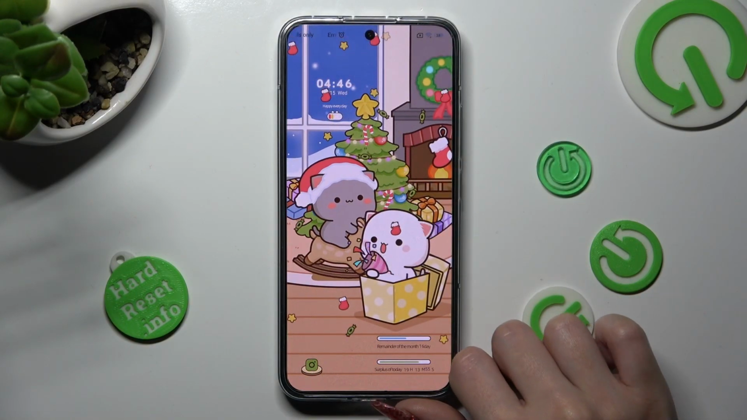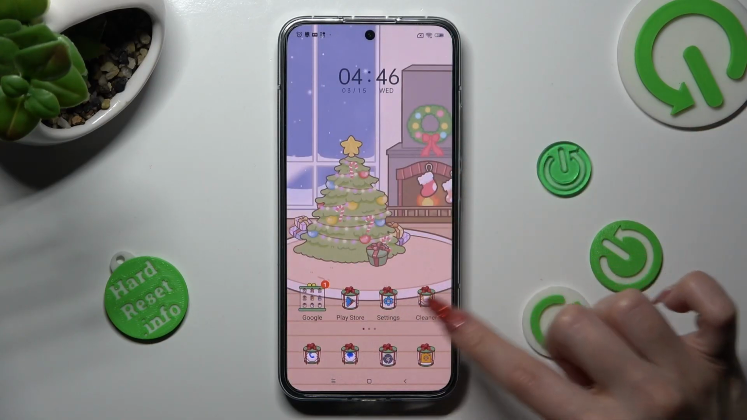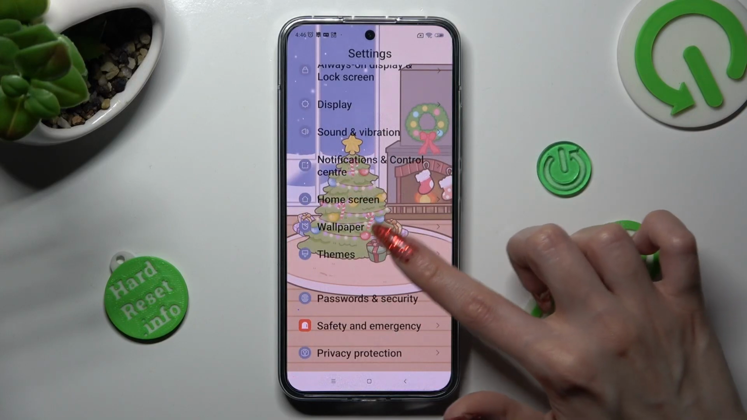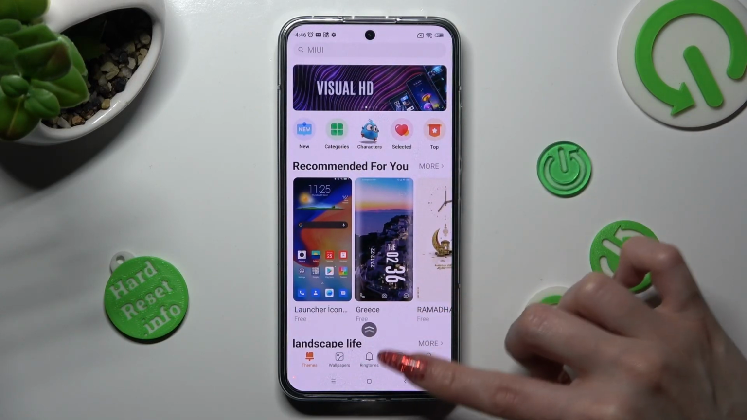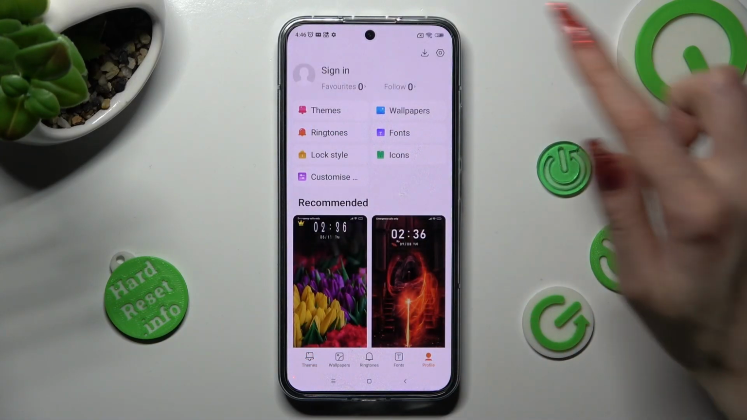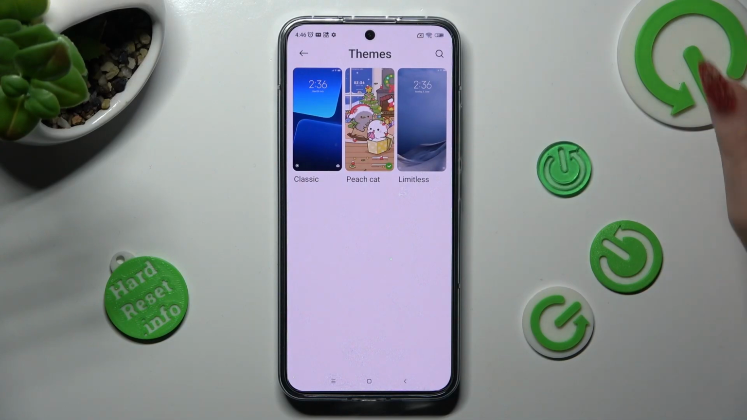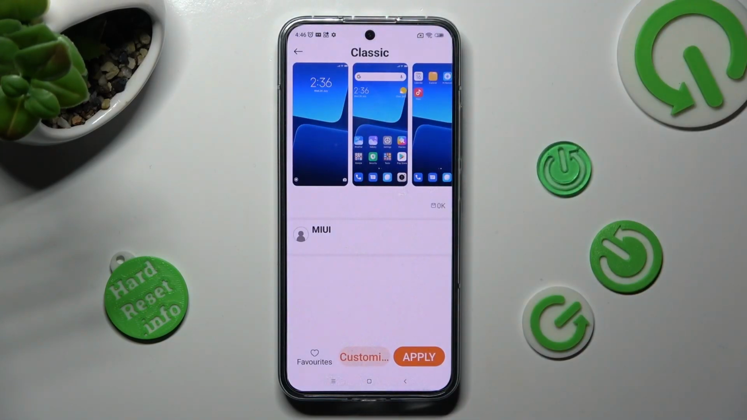If you wish to go back to your default theme, you can always do that by accessing the same theme settings, clicking on profile at the bottom right corner and tapping on themes section. Now tap on classic or limitless and choose apply.